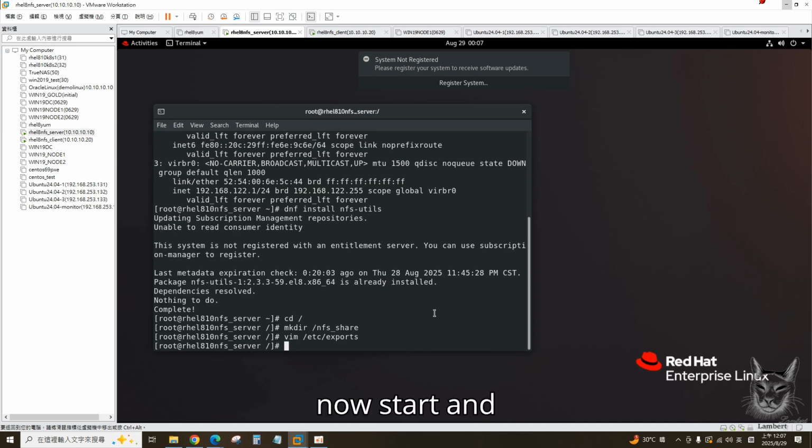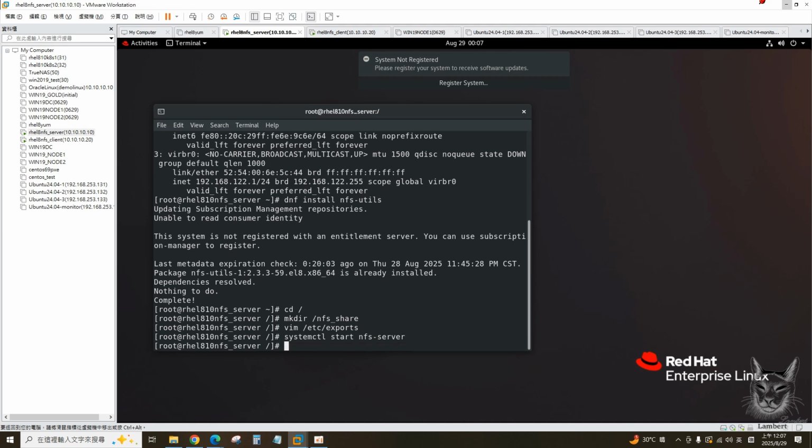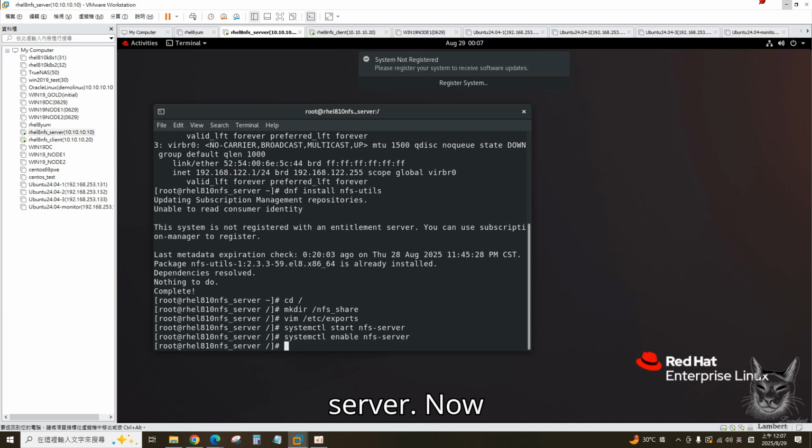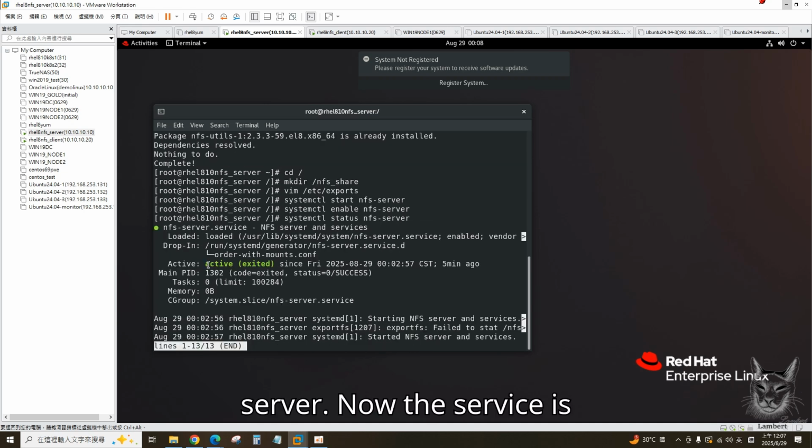Now start and enable the NFS server. You can type systemctl start nfs-server. Then systemctl enable nfs-server. Now systemctl status nfs-server. Now the service is active.